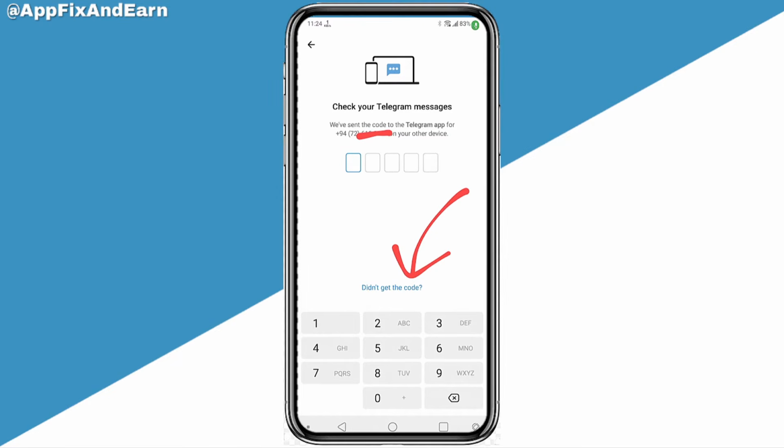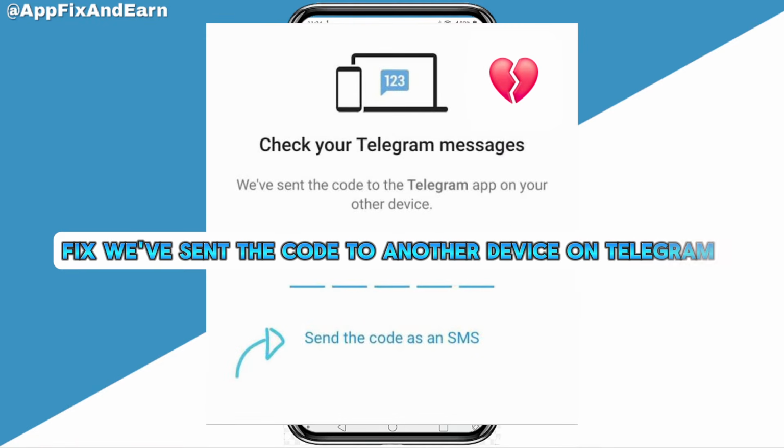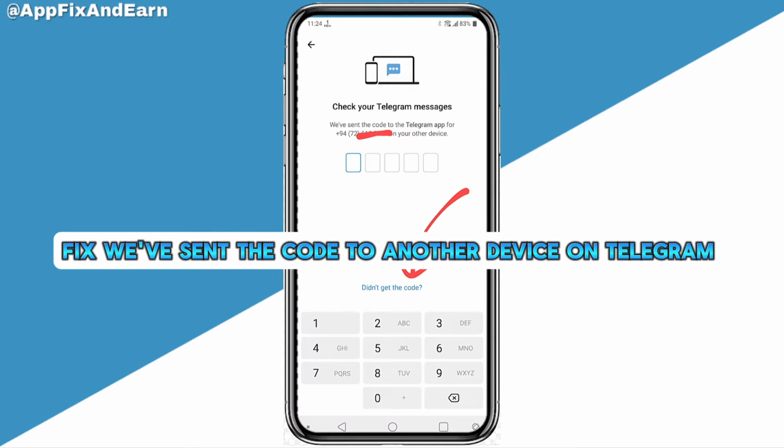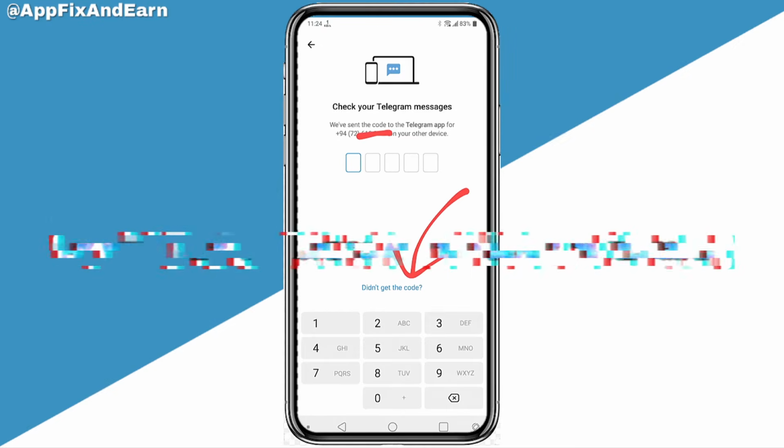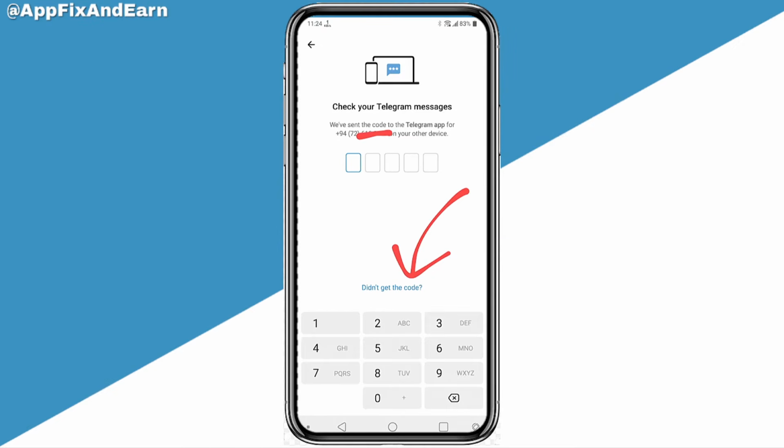So you are seeing this error message on your Telegram app which is saying we've sent the code to another device. In order for you to fix this problem, you need to simply watch this video to the very end. I'm going to show you how to simply fix this problem. So right here is my Telegram, and this is the error message you're actually seeing.